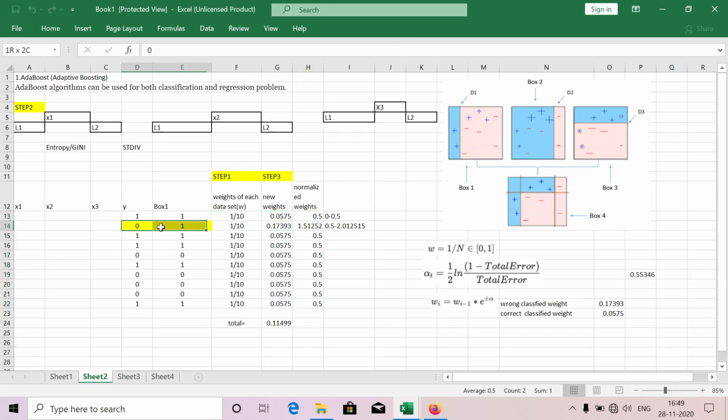Okay, for the misclassified samples, I need to increase the weight. That's why I am using this formula to increase the weight. For all the misclassified samples, we need to increase the weight and pass them to the next iteration.